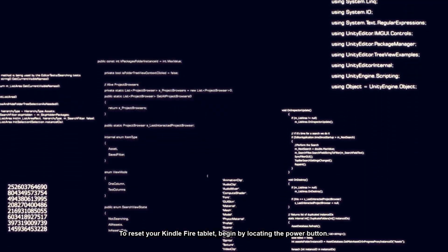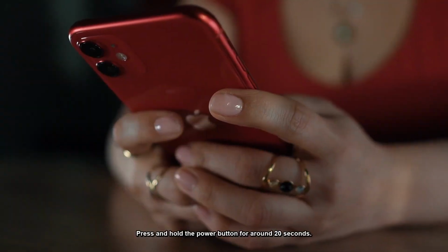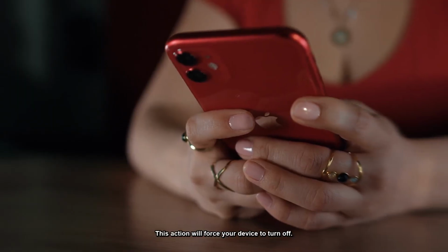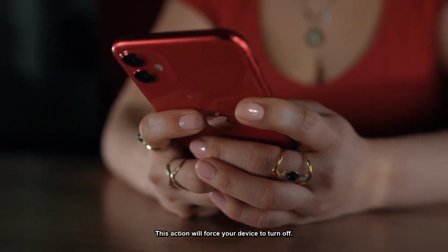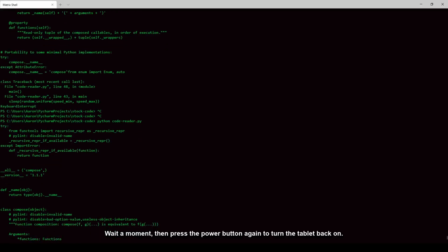To reset your Kindle Fire tablet, begin by locating the power button. Press and hold the power button for around 20 seconds. This action will force your device to turn off. Wait a moment, then press the power button again to turn the tablet back on.